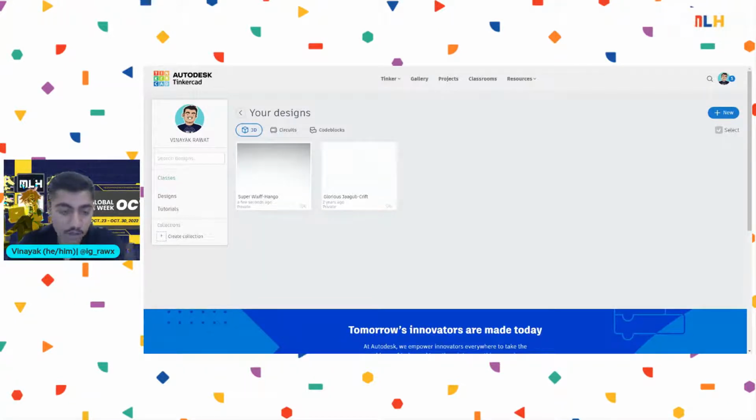Yes, it is a 3D software, and it is basically used for three things, as you can clearly see: 3D design, circuits, and code blocks. Circuits and code blocks need more time to discuss. We are going to start with 3D design here, because a lot of you don't know about Tinkercad, since we are not pros like Khalid, who is present in the chat. But we're going to work around 3D design today.